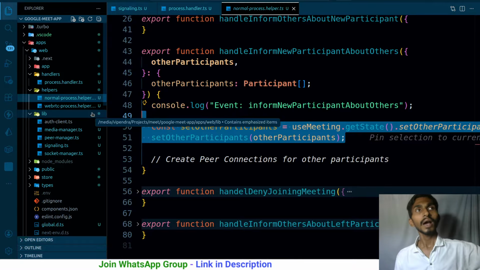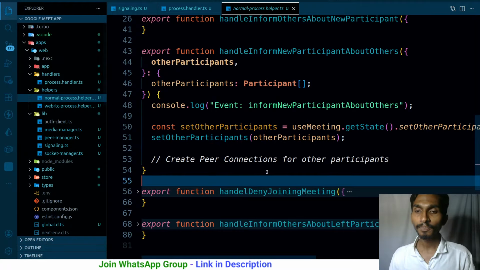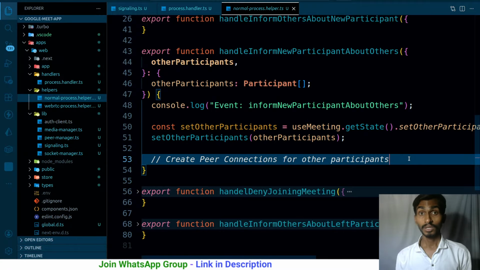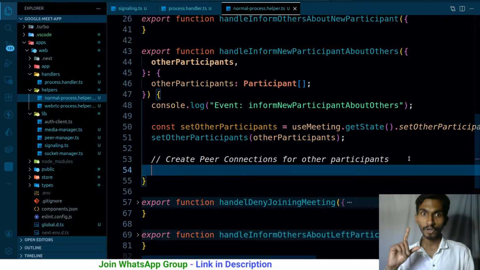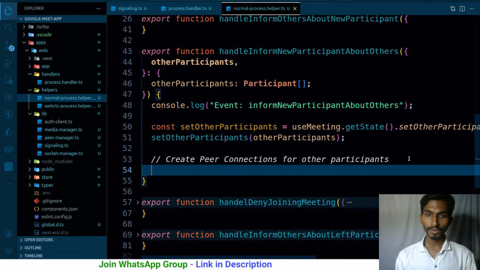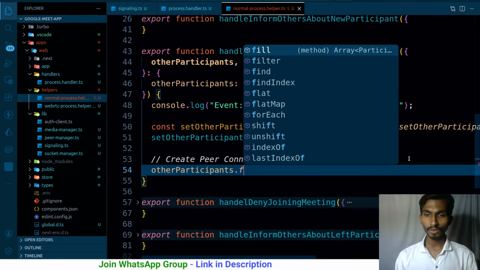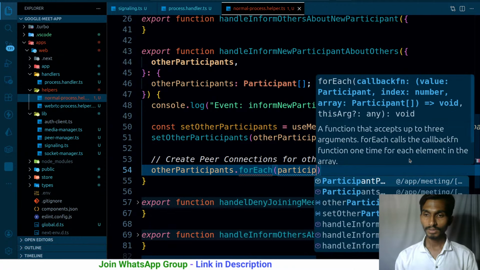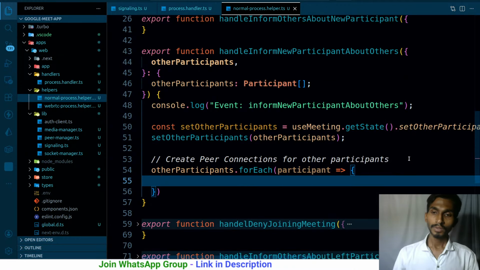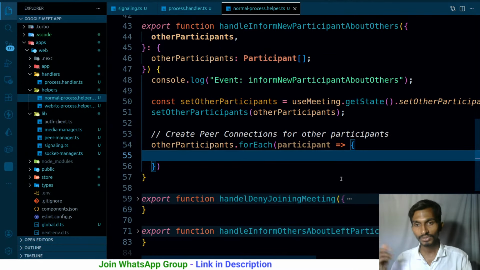What I have to do? I have to just simply set them. And lastly, I have to create the peer connections. One peer connection, two, no. I have to create as many peer connections as there are people. So what will I do? I already created a function for creating the peer connection. I will even show you that. But before that, otherParticipants.forEach participant. Now I have to create as many peer connections as there are people.